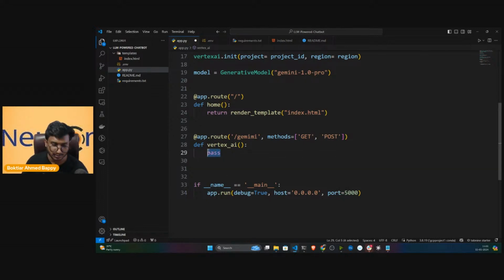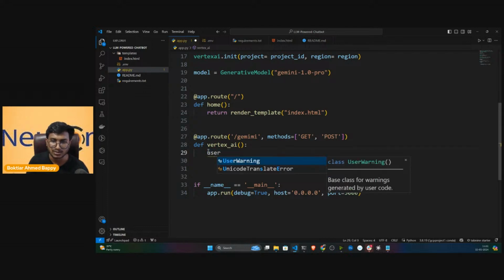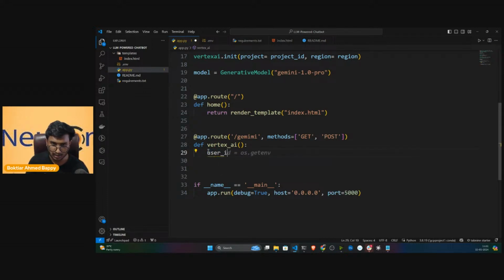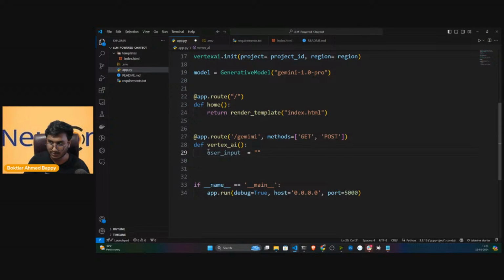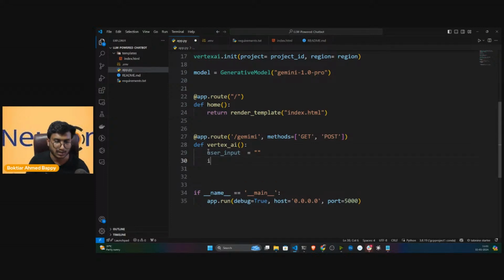First of all, I'll take the user input. So here, let's take a variable user_input. First of all, it would be empty, so there should not be any user input initially. So first of all, I have to get this particular input. So here I can get this.